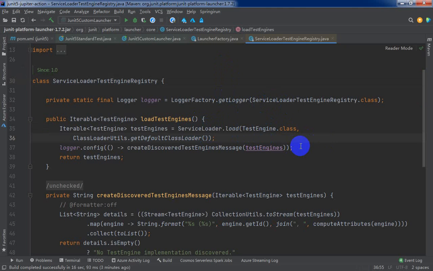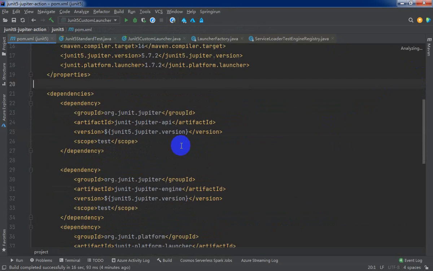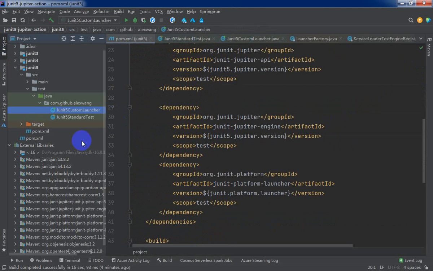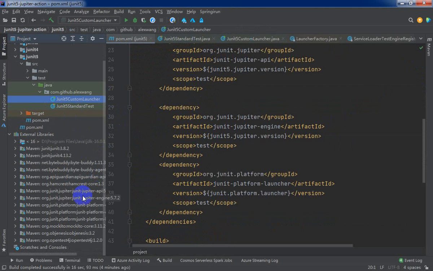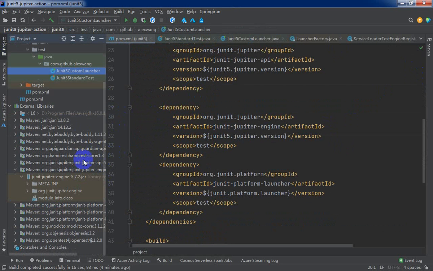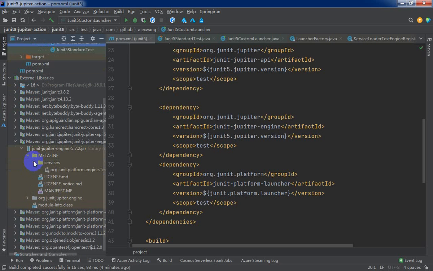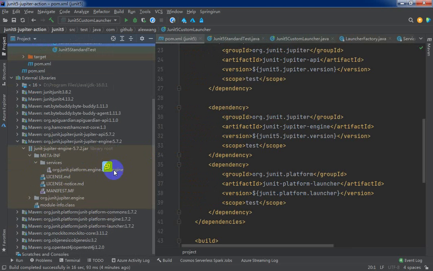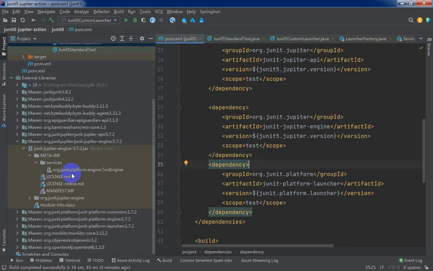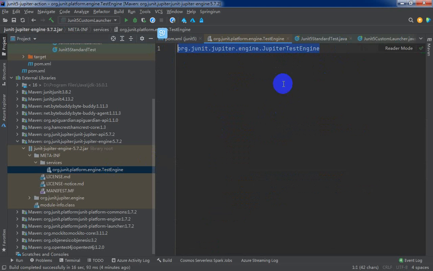How do we find the existing test engine in our class path? Because we introduced the test engine in our class path, and also the most important thing, as you can see in this dependency, there is a META-INF directory. Inside it there is a services folder, and this name is fixed. You must define org.junit.platform.engine.TestEngine, because that is the TestEngine's full name, and here you can see the value is the Jupiter TestEngine.